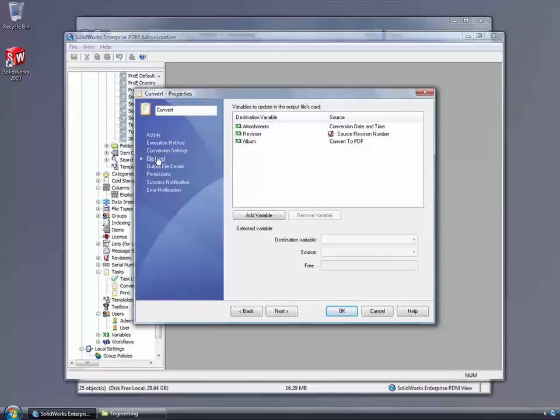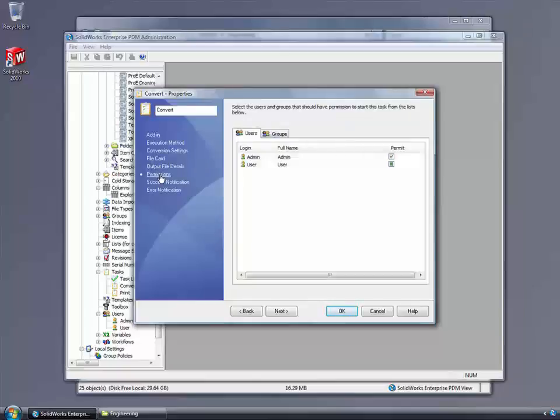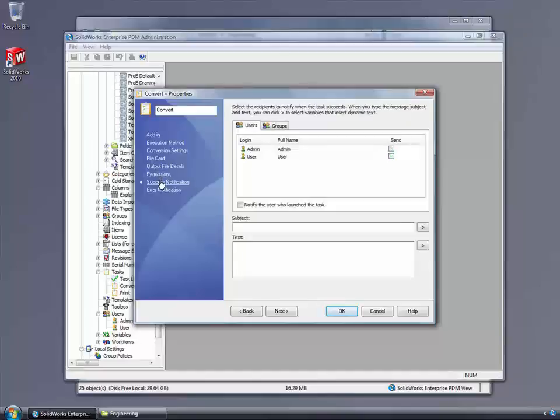Variables from the file card can be copied to the output file card, and we have full control of output location, adding references and creating versions. Access for each user or group can be controlled, as well as notifications of success or failure.